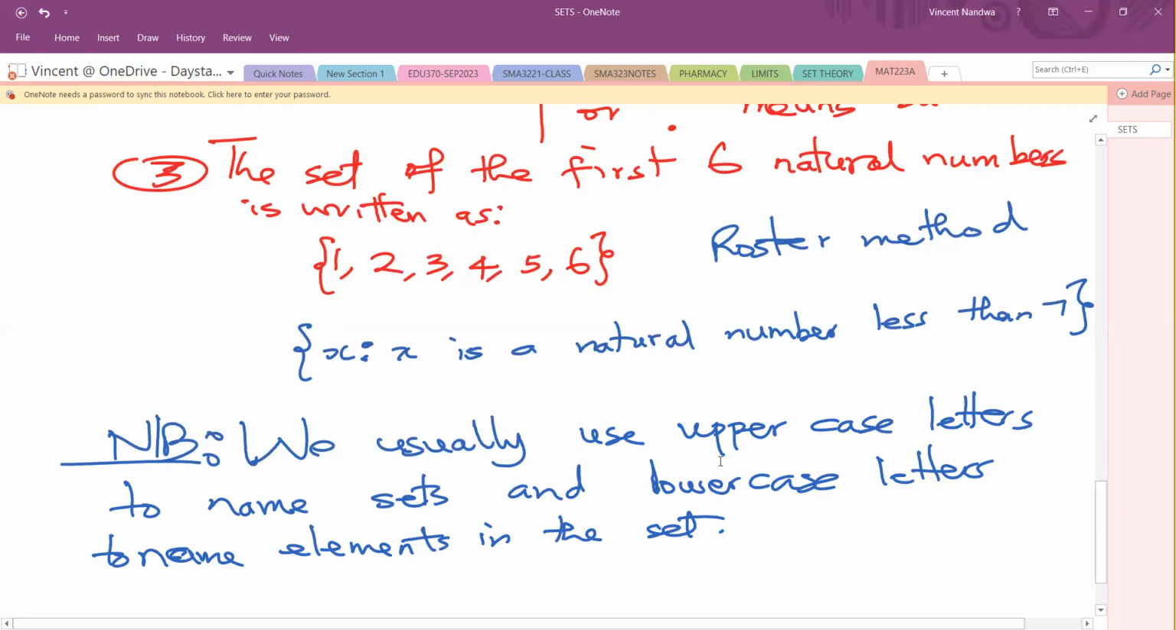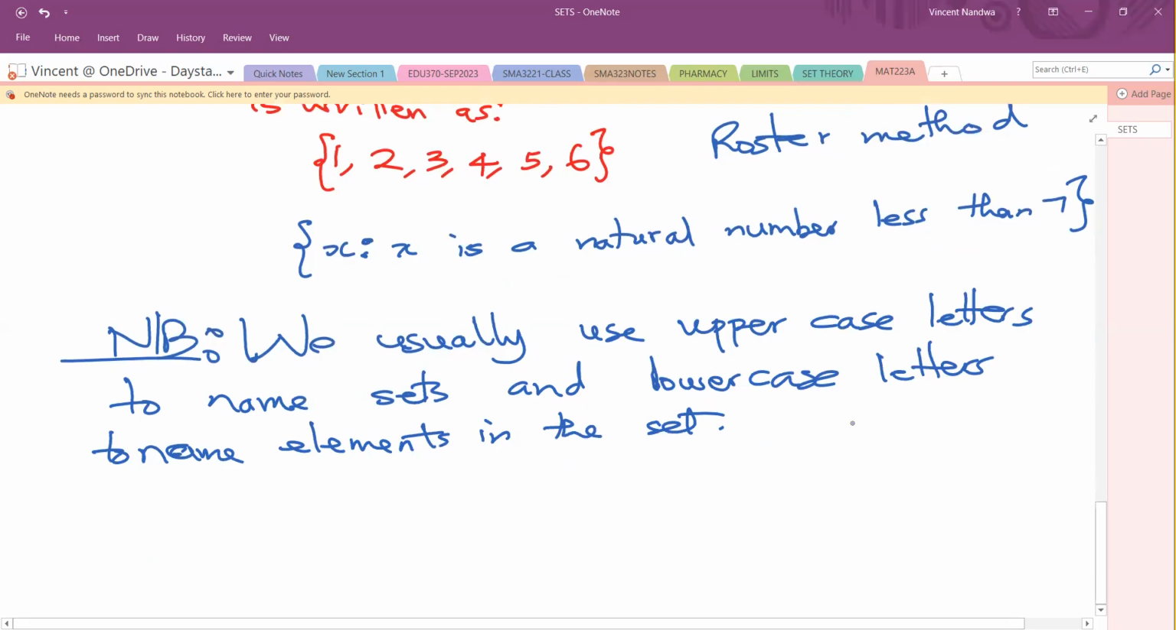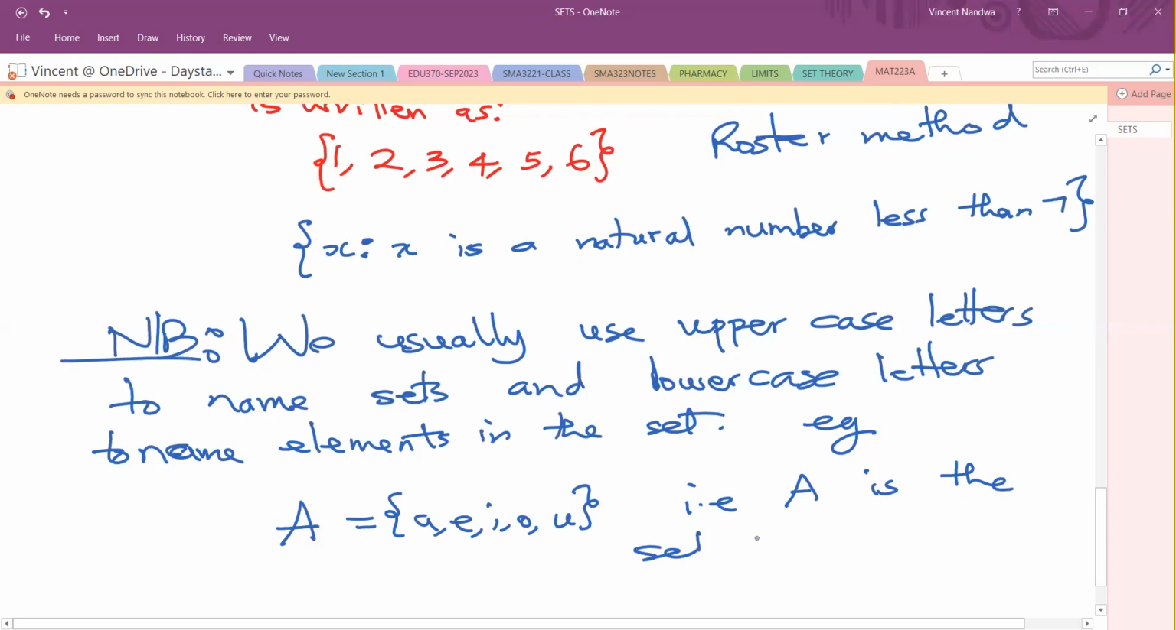So for example, this is what I mean. So I can say A is equal to {a, e, i, o, u}. Then A is a set of the English vowels. So I'm giving the name A to this listing.